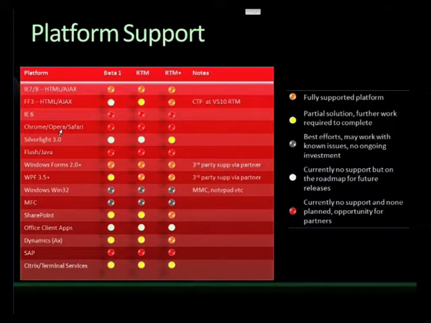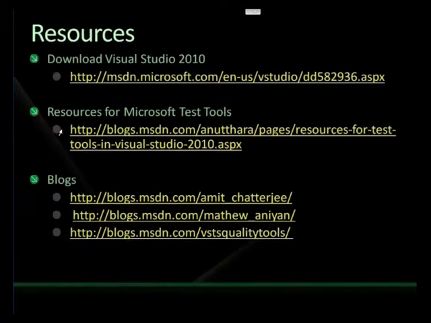this slide here gives you the details pertaining to the platform support, the different platforms that we're going to be supporting as part of the Microsoft test and lab management. So I won't really run through all these details. It's all available in the links here. I've given you a bunch of references here. You have the link to download Visual Studio. You have the resources for the Microsoft test tools. There's a fantastic blog there. At the bottom again, a bunch of blogs. So a bunch of information available for you. I would urge you all to go and look at this information.